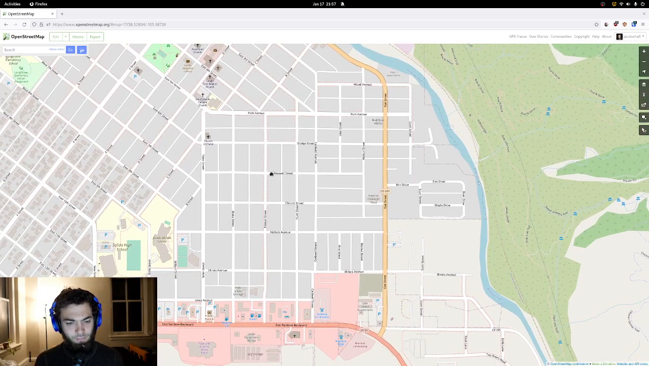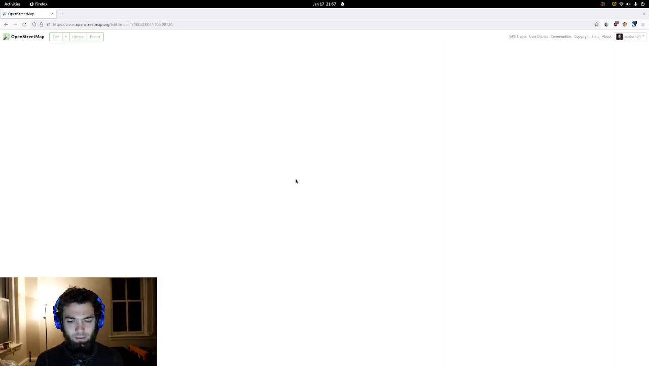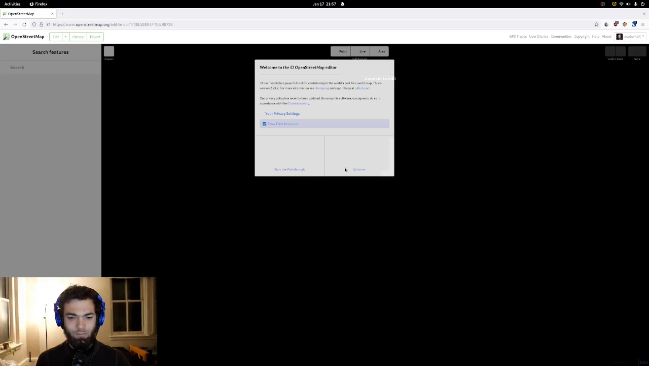But I suspect there's a few sidewalks I missed in these north-south facing streets along here, as well as Nichols and Maxwell Street, for example. So let's jump into the editor and see what we can do. All right, so we're going to hit edit. This is going to drop us into the iD editor.